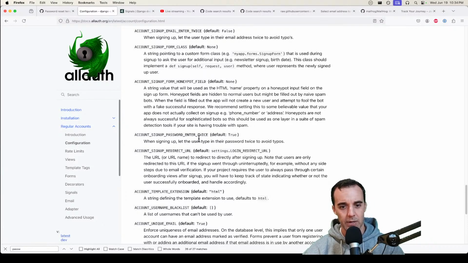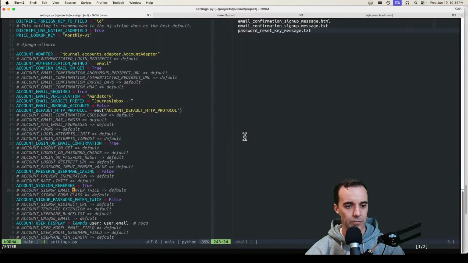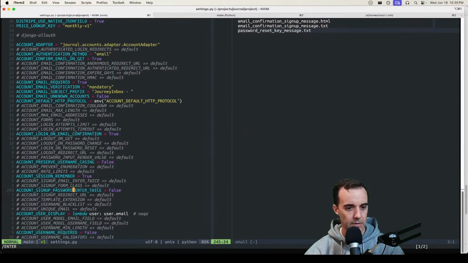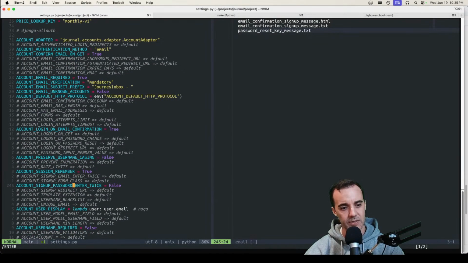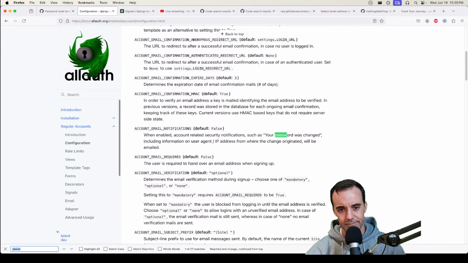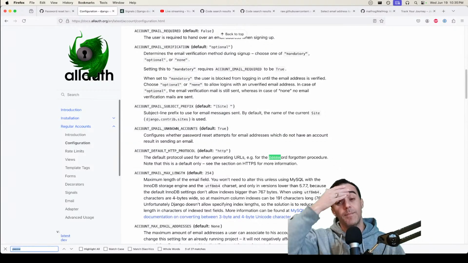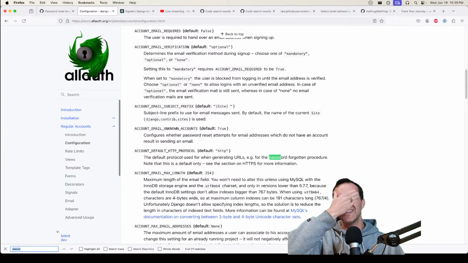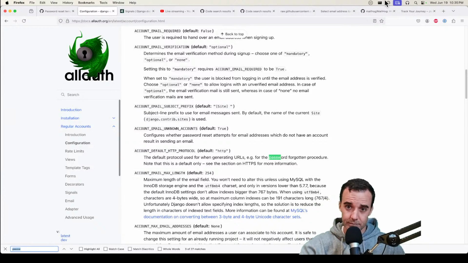Account sign up password enter twice. Default true. And I've turned that to false. So this is only on the sign up page though, I guess. It would be nice if you could do it on the reset form, but maybe you can't. Maybe they insist on it. That's a bummer.